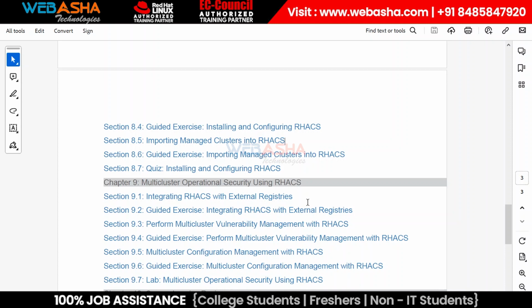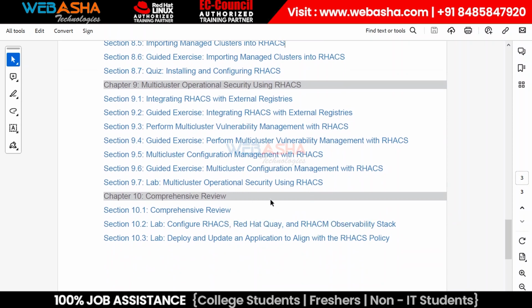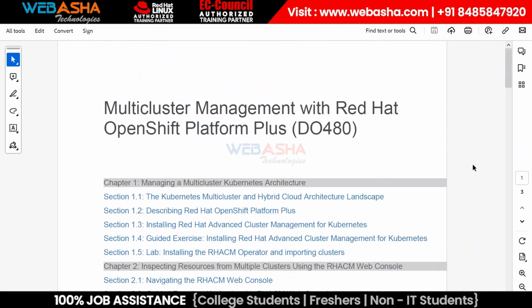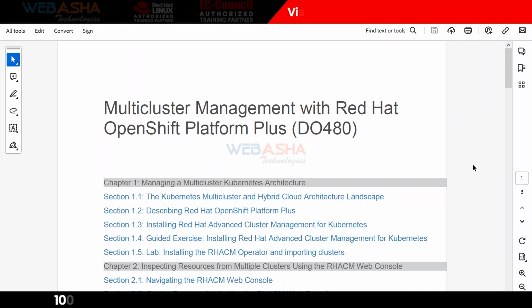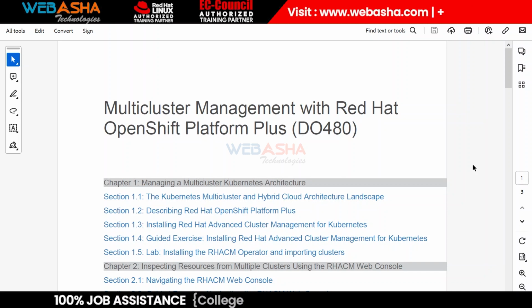Finally, in chapter number 10 we have the comprehensive review. You know about the comprehensive review, it's like the entire moral of this content. We have a total of 9 chapters, and overall we have 10; in the 10th we have a comprehensive review of the entire content. In DO480 especially we have two advanced, important tools: RHACM, and second, RHACS. RHACM is Red Hat Advanced Cluster Management.